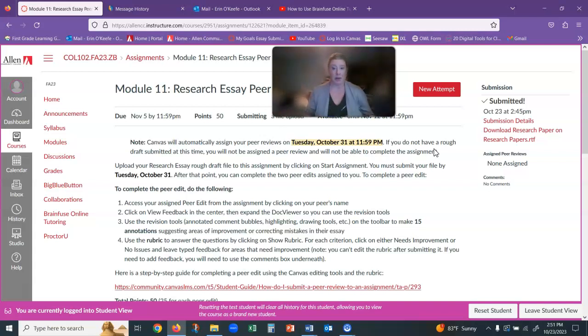It can be the same rough draft, like I said, as you submitted to me in the previous module, so you don't have to write anything new, or you can add to it if you want to. Once you've submitted that, then that is what's going to be sent to your peer. Now, this is important because we are using the Canvas peer editing tool, which means that automatically on Tuesday, October 31st at 11:59 p.m., it is going to give you a peer's essay. So it's going to trade the essays for you, and it's automatic.